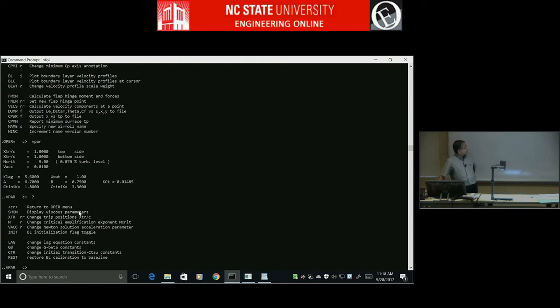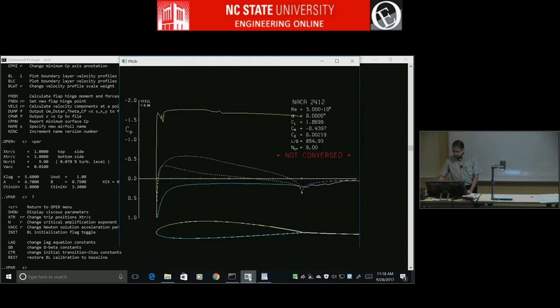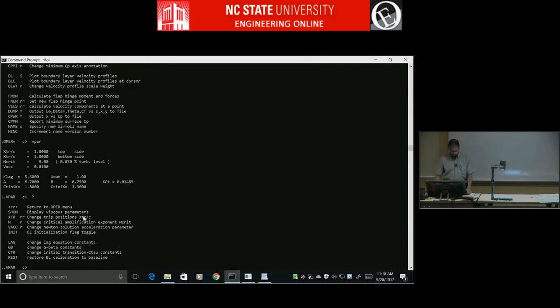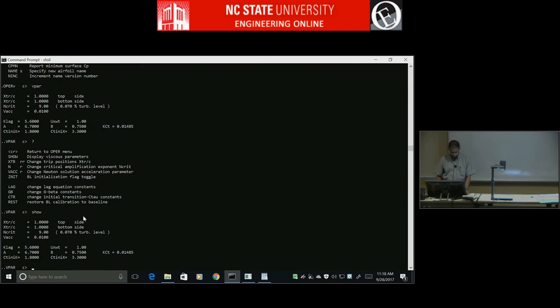display viscous parameters. I'm not sure what that means. It's something Xfoil is also changing, so sometimes I'm not up to date on the latest things. Let's see what it is. Show. Oh, this just says there are some parameters for boundary layer calculations, I assume, and I don't know what these things mean.